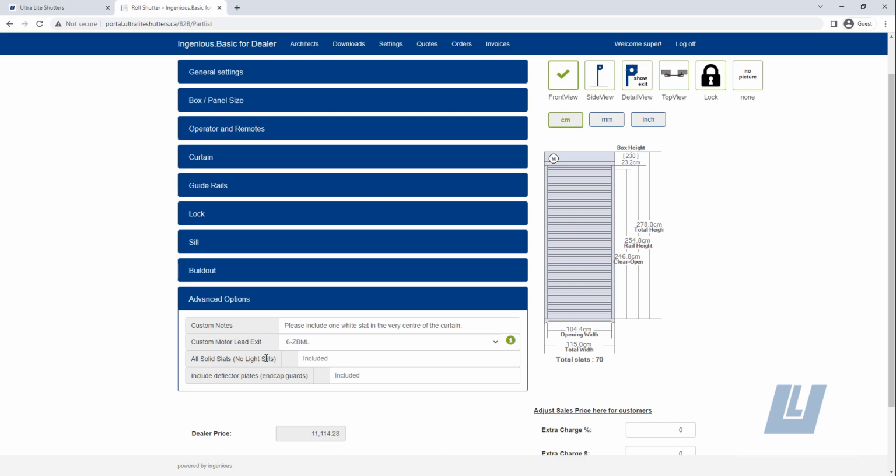The all solid slats, there are specific tenders, specific builders that will require this. We generally don't recommend it because it does sort of take away from the aesthetics that the roll shutters have been designed for. But again, if it is something specific or custom, we include this option there.